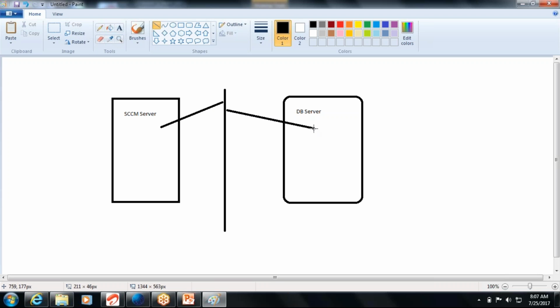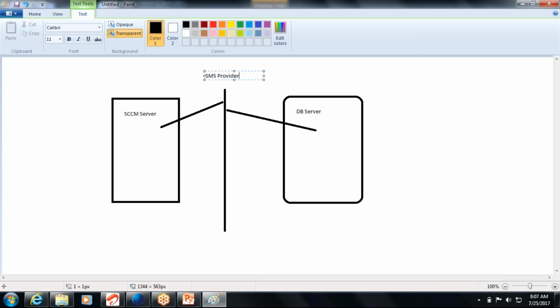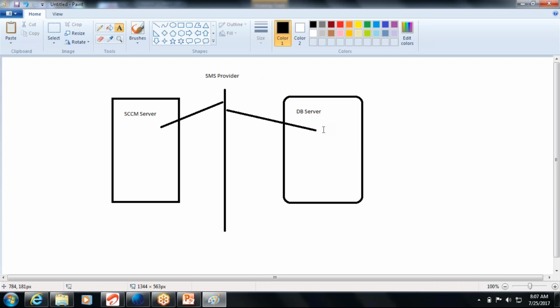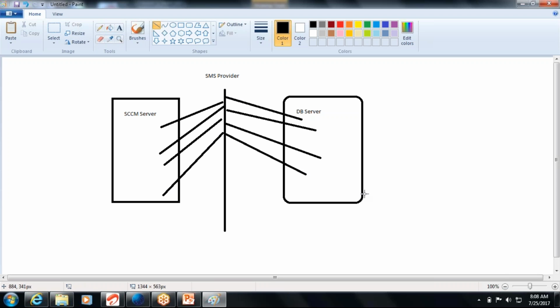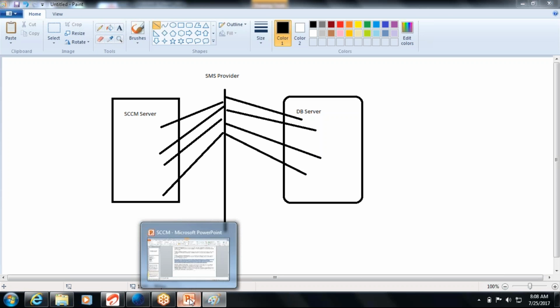But it does not send directly. It sends to an agent, and the agent is called SMS provider. And this agent SMS provider will send the data back to the database server. So whatever SCCM wants to write in the database, it actually sends to the SMS provider, and SMS provider will send it to the database. That is how the communication happens between SCCM server and database server. This acts as an agent, the SMS provider.